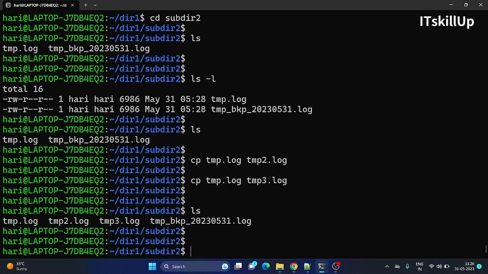Our next command is rm. This command is to remove or delete files and directories. You can delete individual files, individual directories, and we can also delete multiple files at a time. For example, here I would like to remove this backup file.